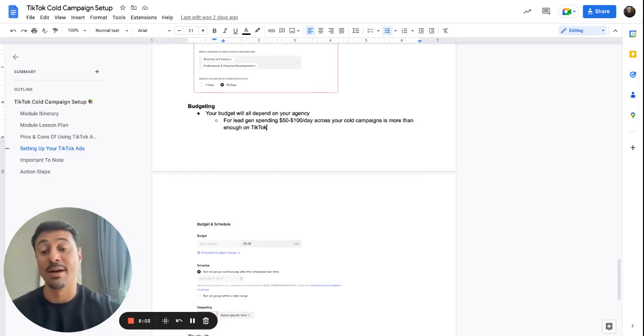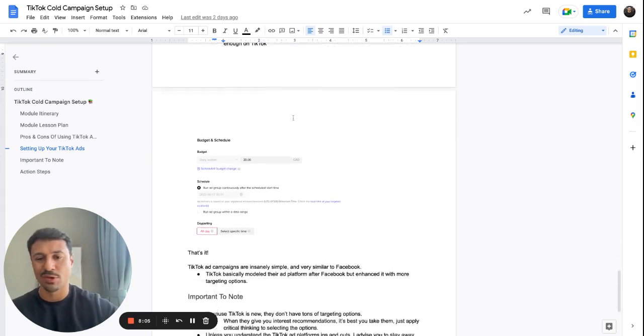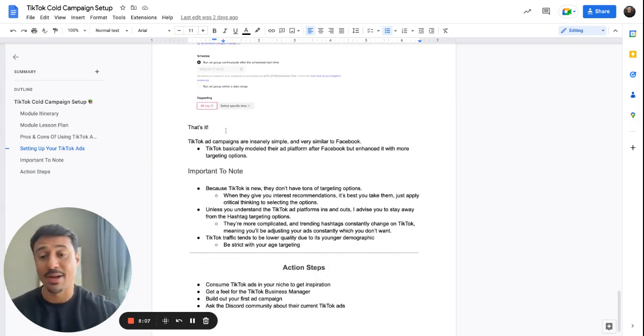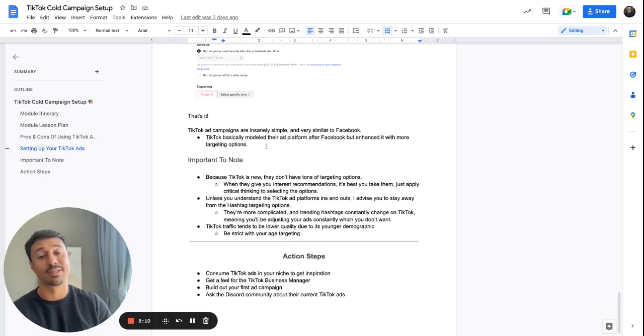Okay. So just be cognizant of that. So budgeting $50 to $100 a day, more than enough. All right. And that's basically it. Okay. So TikTok ad campaigns are insanely simple, very similar to Facebook.